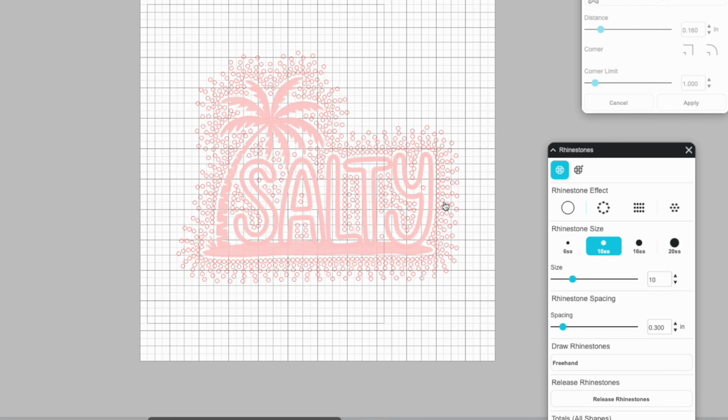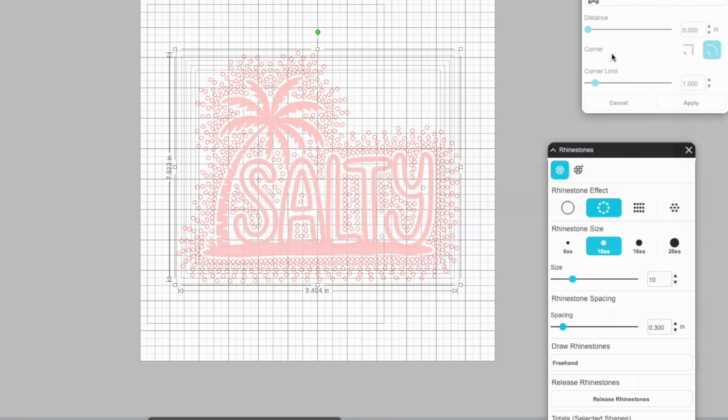Now, if this looked perfect, it would be wonderful and I wouldn't have to do much more, but I need to do a little bit of work on it. See this one in here? We don't want that. But first, let's go ahead and select each of the rows of rhinestones and put a fill color in them.